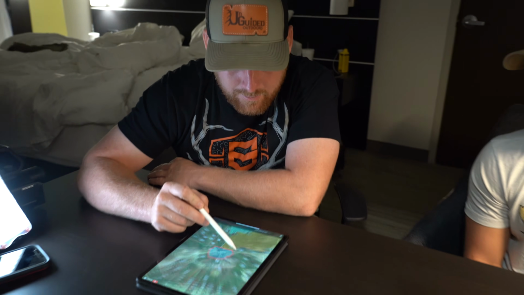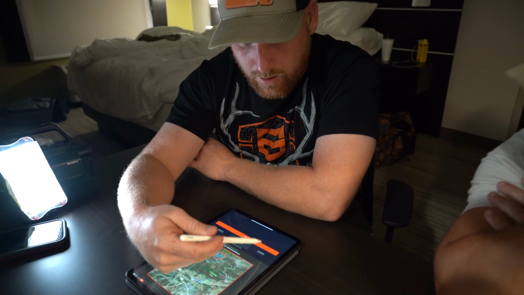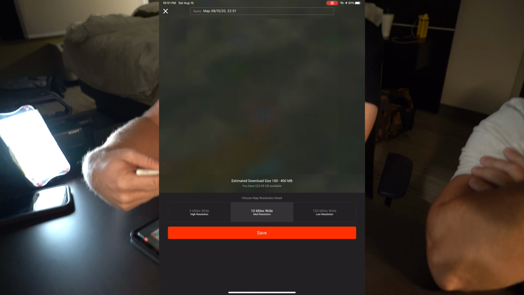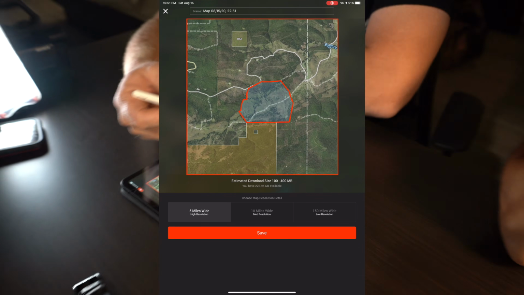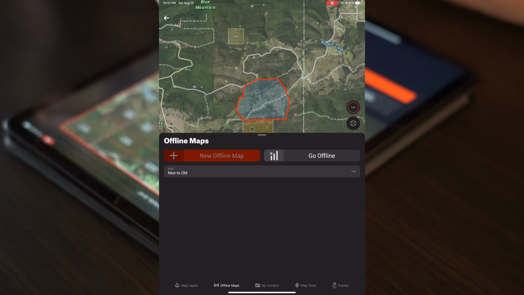So you go to the offline mode, and if you're gonna go to new offline maps, it's gonna give you options here on if you want high resolution, medium resolution, or low, and that just broadens your search, especially out there elk hunting and stuff. But for this 5 mile, we can go high resolution because that's plenty.